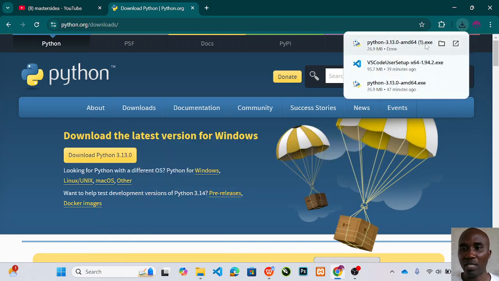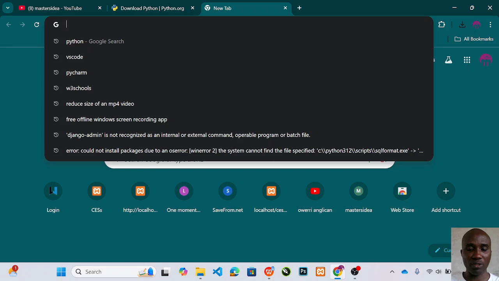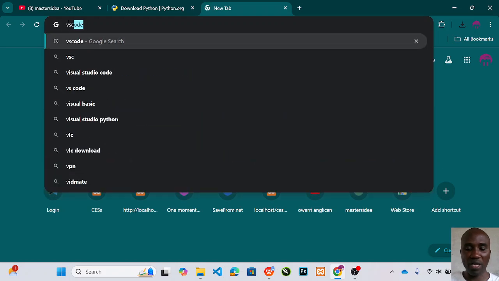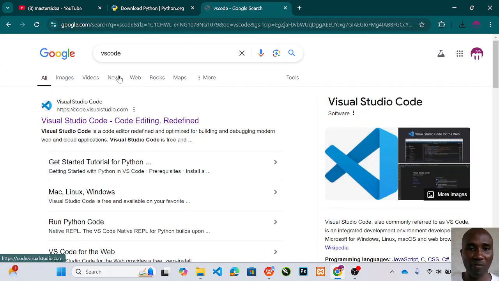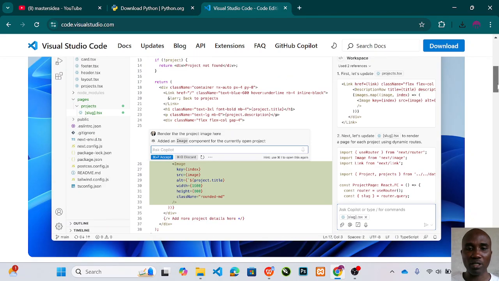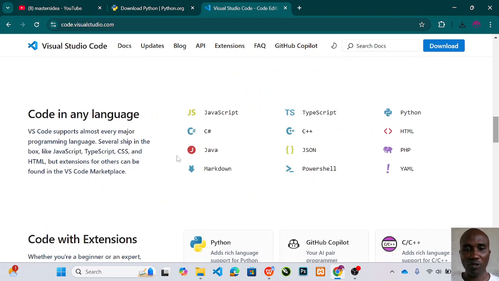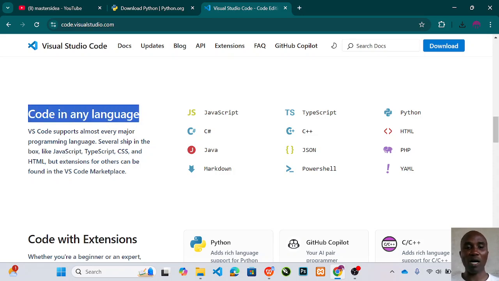Okay, you can see that it has downloaded. We need another thing, which is VS Code. I'll also open another tab and type Visual Studio Code or VS Code. It's software from Microsoft that you can use to code a lot of things. If I click on VS Code, it takes me down to this place and tells you a lot of things about VS Code and the programming languages that you can code in here. So you can code in any language you can speak.